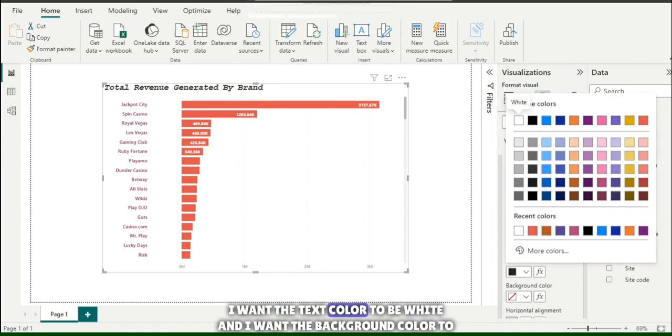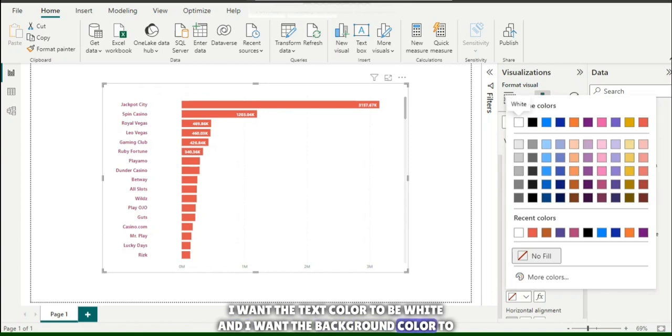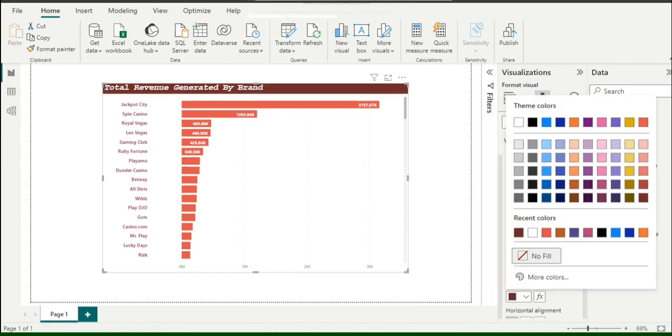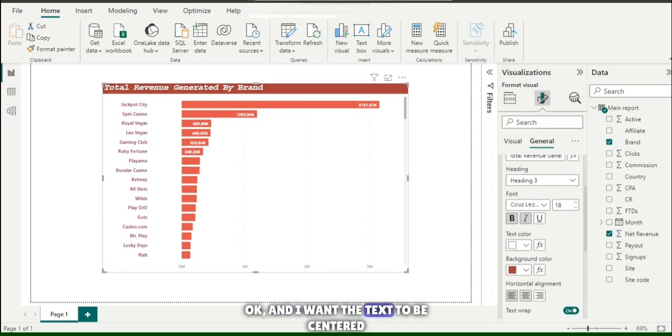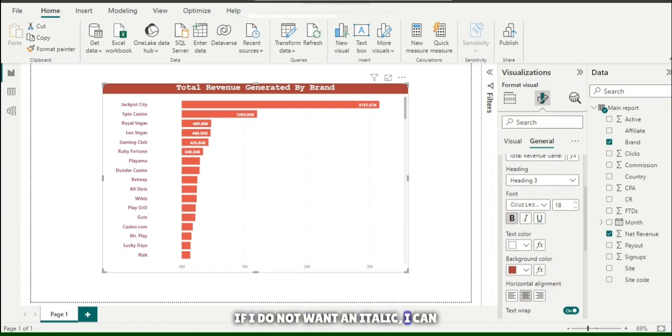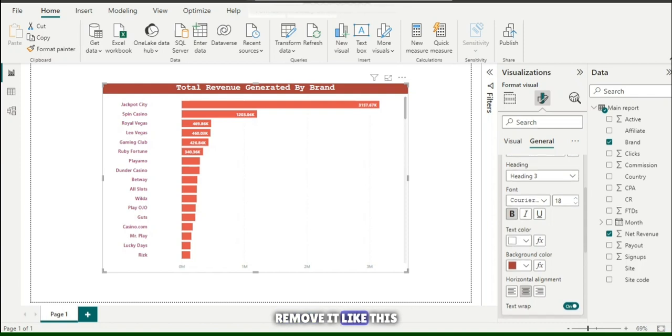I want the text color to be white, and I want the background color to be, for example, this one, or I can say like this one. Okay, and I want the text to be centered. So this is the total revenue created by brand. If I do not want it italic, I can remove it like this.